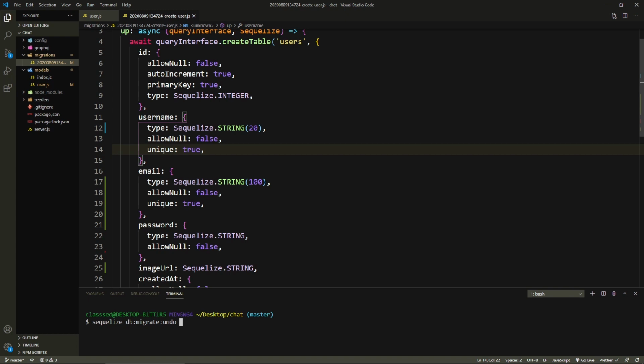If you do undo, it's just going to cancel the last migration, and if you do undo:all, it's going to cancel all migrations. Now you have to be careful with this command, because if you have some data, it's going to remove that. You remove that data, you remove those columns or remove that table. So you have to be careful with this command. But we don't have any data, so I'm just going to run it and let it run.